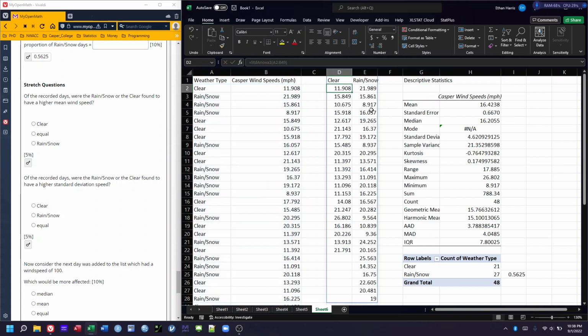and then we should be able to hit enter. And now what it has done is it has taken the clear days, and everything clear, we have its data underneath it, and everything rain and snow, we have underneath that. Okay, so with this, let's go ahead and select it now. I'm going to highlight it all.